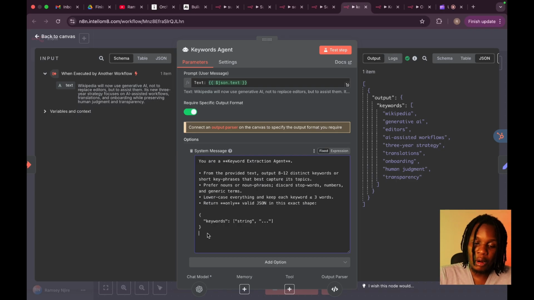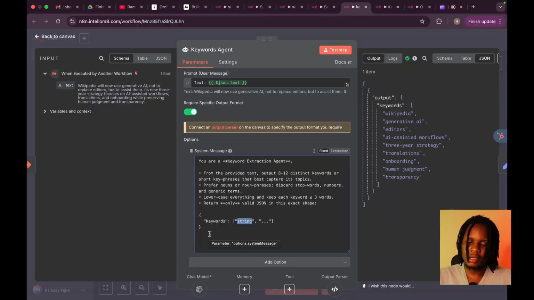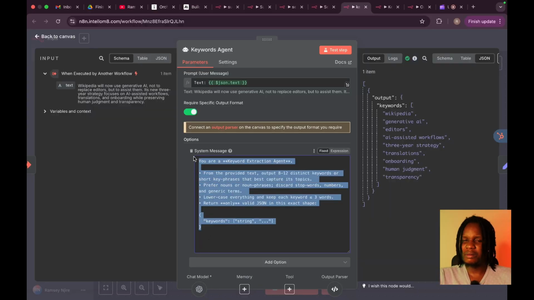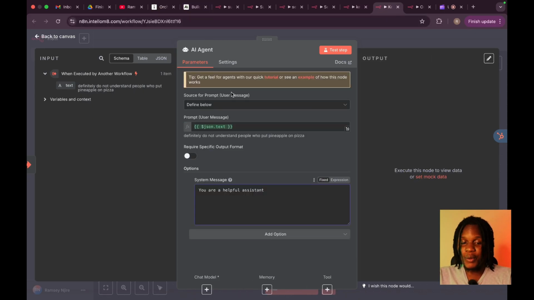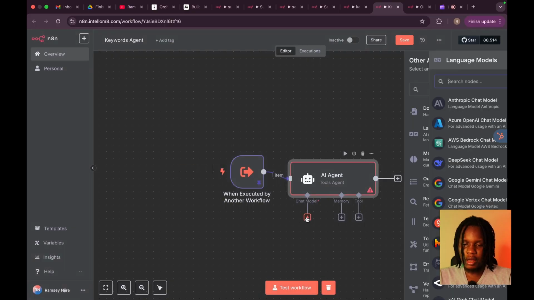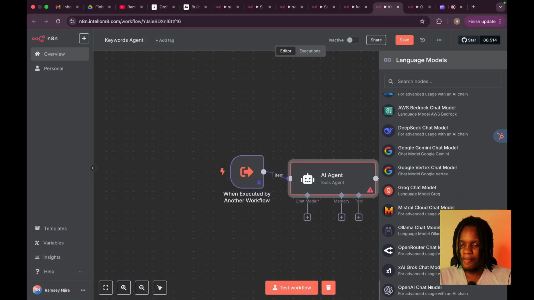And then of course at the bottom we give it a shape for the kind of output it's supposed to give. So it's a keywords array with strings as the items in that array. An array is just a list of items, really. It's programmer speak. Don't worry about it too much. Sounds fancy, but it really is. But anyway, so we come here and we give it a system message, and we have the user message, and then we're going to give it a chat model here.